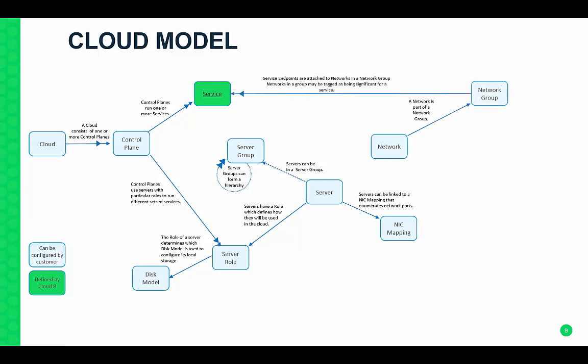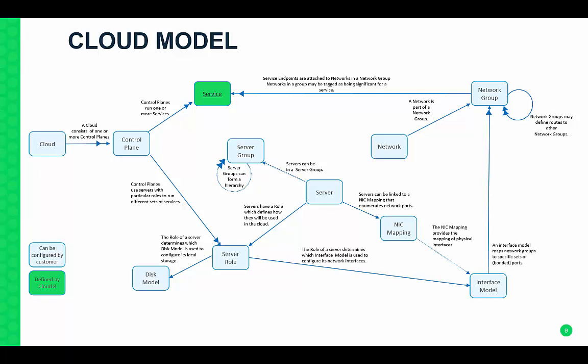A network is part of a network group. Service endpoints are attached to networks in a network group. Networks in a group may be tagged as being significant for a service. Network groups may define routes to other network groups. The role of a server determines which interface model is used to configure its network interfaces. An interface model maps network groups to specific sets of ports, whether they are single or bonded.